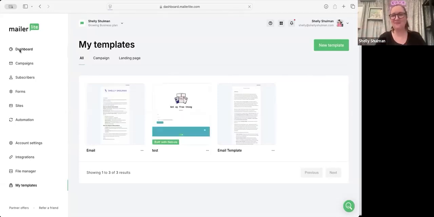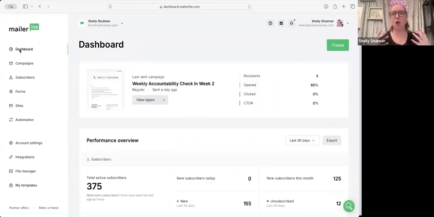But that is MailerLite overall. So don't get overwhelmed. It is a lot. I appreciate it is a lot to take in, which is why all of this is going to be broken down into separate videos. This is just to show you where to find the separate things. You will get how to do those certain things in videos coming up.